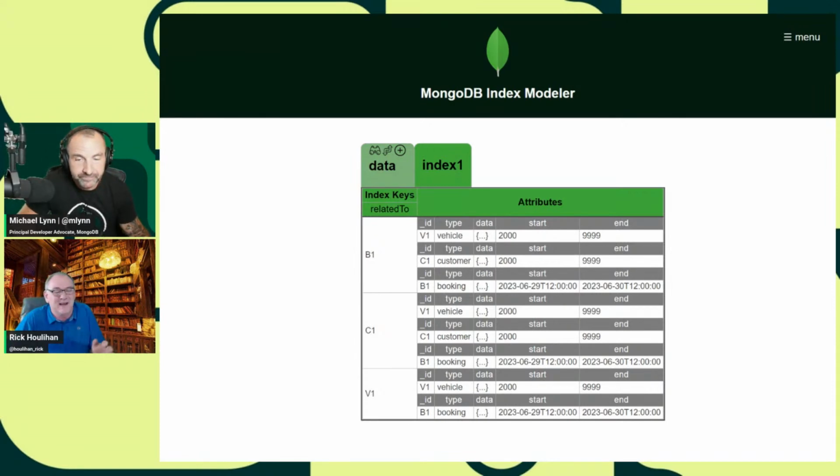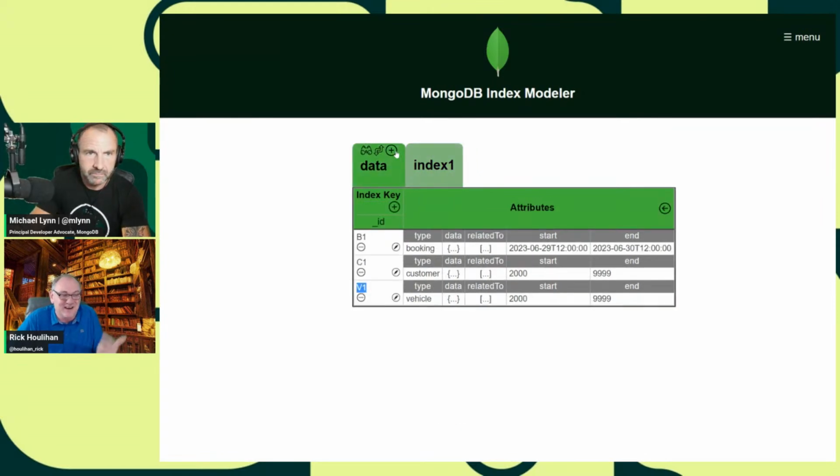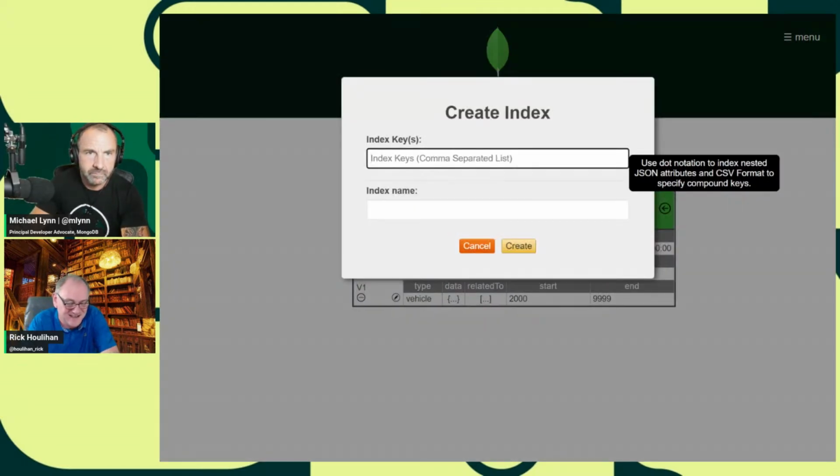How would I query this? Now, I could use Compass and I could write the queries and you'll see the result sets, but it doesn't really give you that idea of how things are grouped, right? I mean, this is kind of a B-tree view, right? This is what the index looks like. And why it's important, I'll show you right now, is we're going to redefine this index 1, and it's going to be a compound index on start, end, and related to.